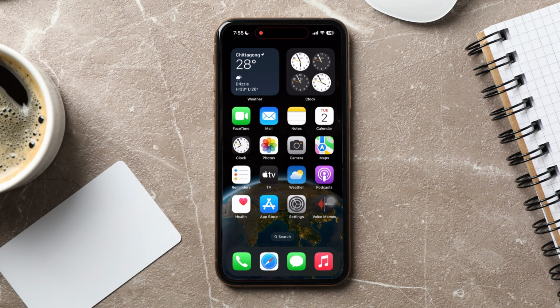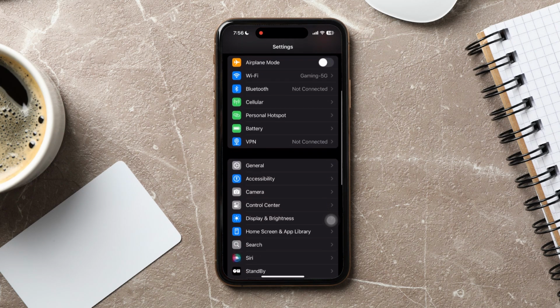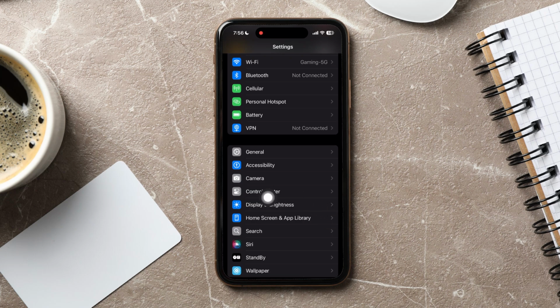How to disable auto lock on iPhone. To get started, go ahead and open up the Settings application on your phone. Once you're here, scroll down and tap on Display and Brightness.